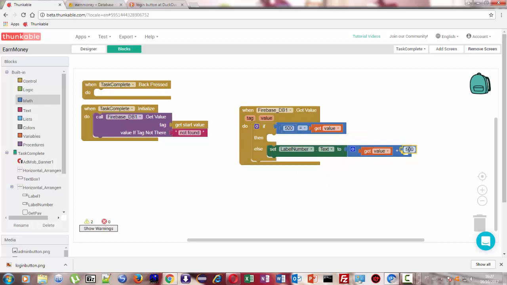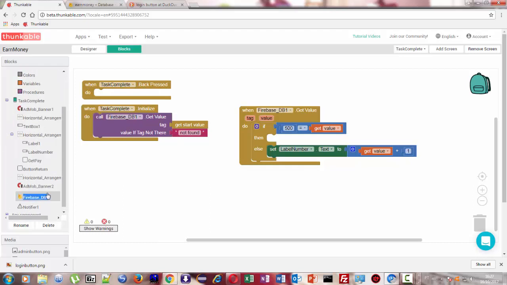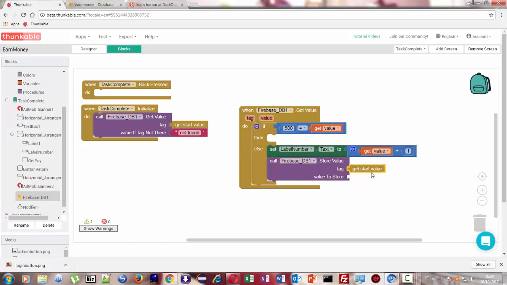More 1 point. And we're gonna store under the Firebase. The tag is the get start value. It's the phone number. We're gonna store the label number text. So 500 is the number of tasks that I set so the person can get paid. You can set any number you want. Every time he completes the tasks, we're gonna set the label number to the value that's stored on the Firebase database, more 1. And we're gonna store again under that phone number, now with another task complete.